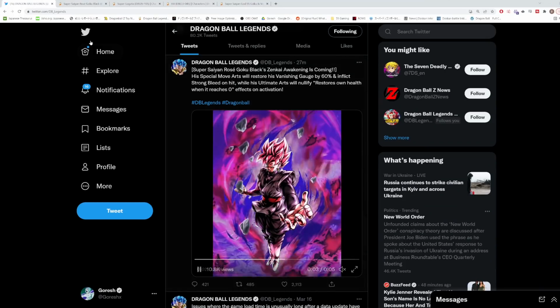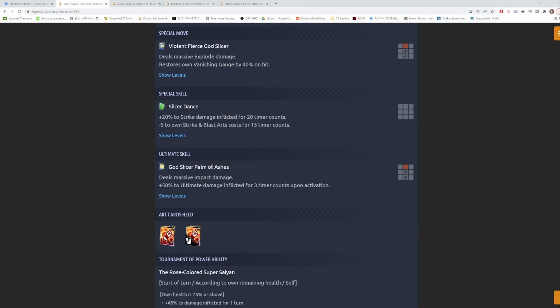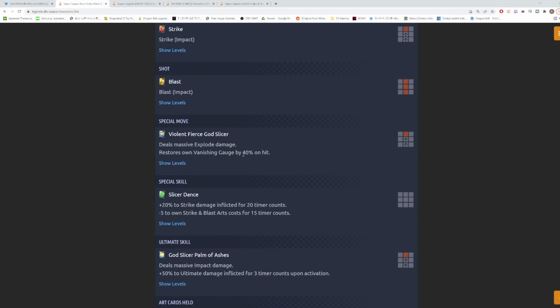But this is what I want to see out of what we've known so far from this Rose. I want to see this gain blast armor in addition to the endurance nullification. This is going to go up to 60%, and I would love to see blast armor on this. Obviously, it's also going to gain bleed. So actually, this becomes like one of the better blue cards in the game. Massive vanishing gauge restored by 60, blast armor, and bleed. That's pretty good.